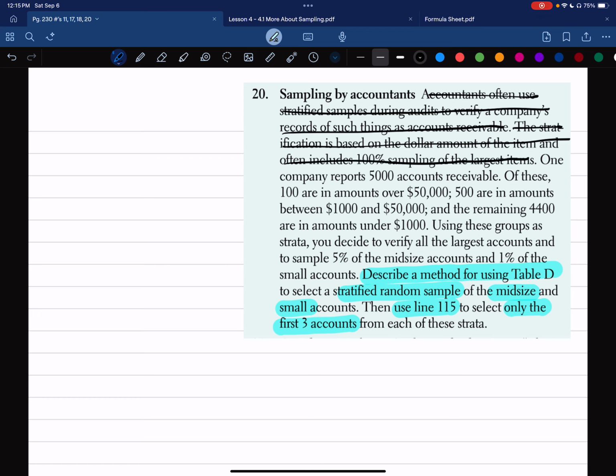One company reports 5,000 accounts receivable. Okay, maybe. Of these, 100 are in the amounts over 50,000, 500 in the amounts between 1,000 and 50,000, and the remaining 4,400 are in the amounts under 1,000. Okay, so all I care about are the medium and small ones. I do not care about the large ones. I do not care about the total. All I need to focus on are the medium and small.